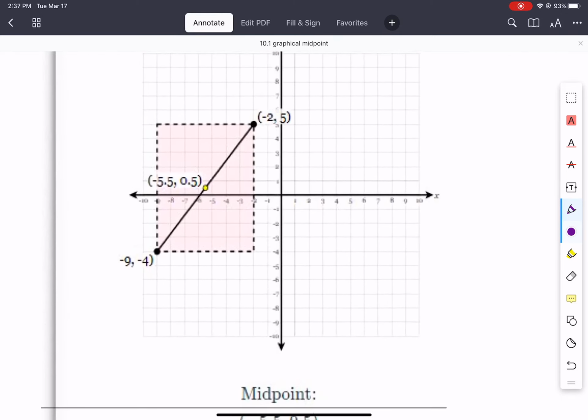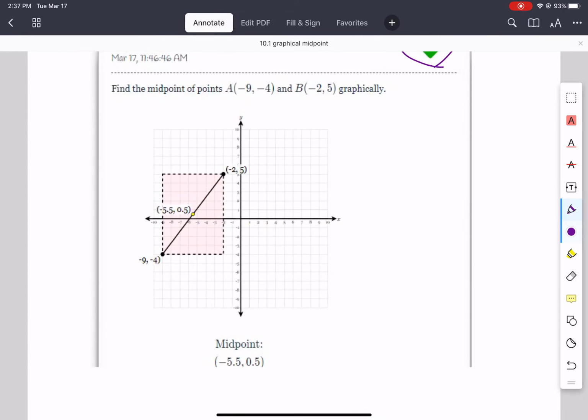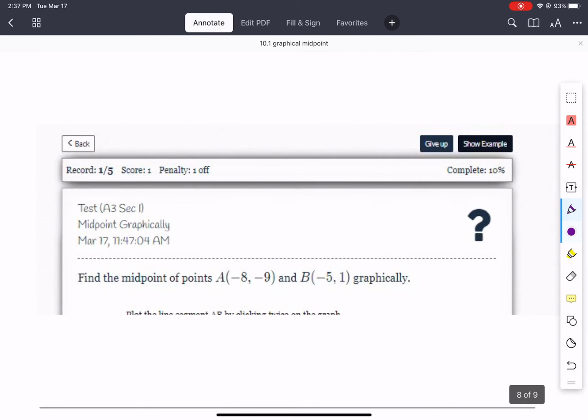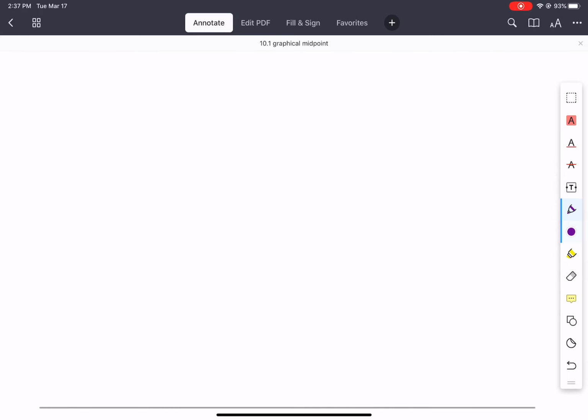After your answer, it does have a reminder, okay, here's how to do it. There's also an option, show example, if you've forgotten how. Give up isn't going to do a whole lot for you because that just counts as a miss. So I wouldn't recommend that.